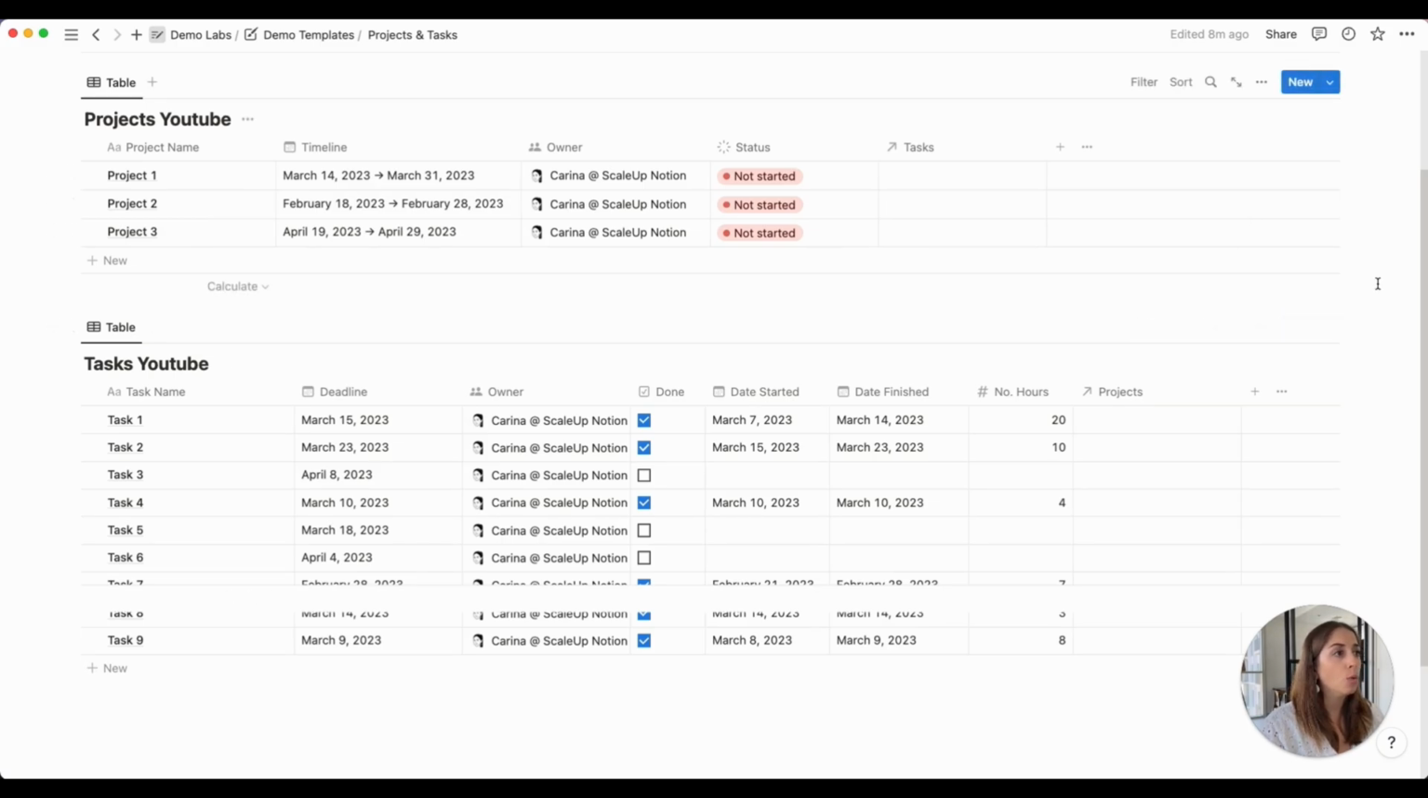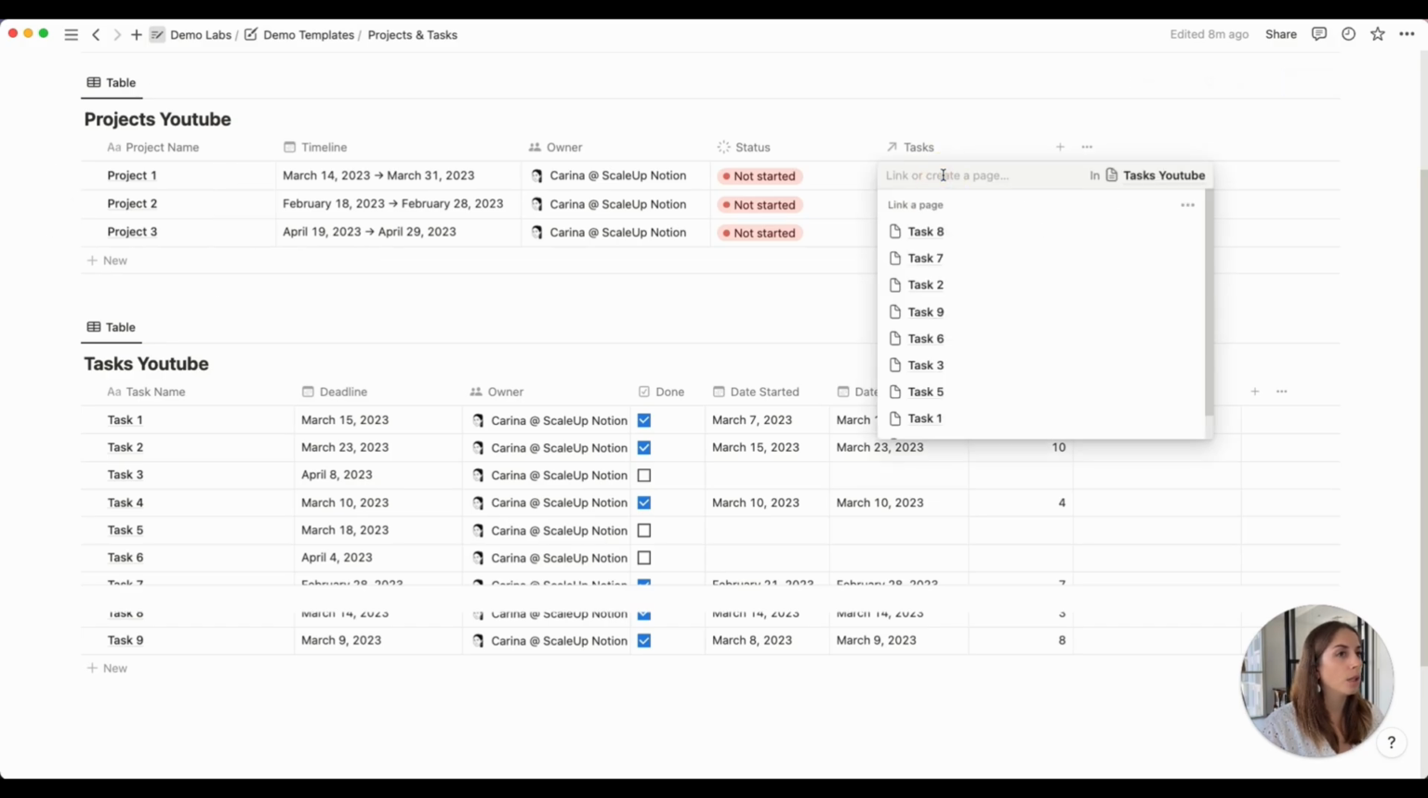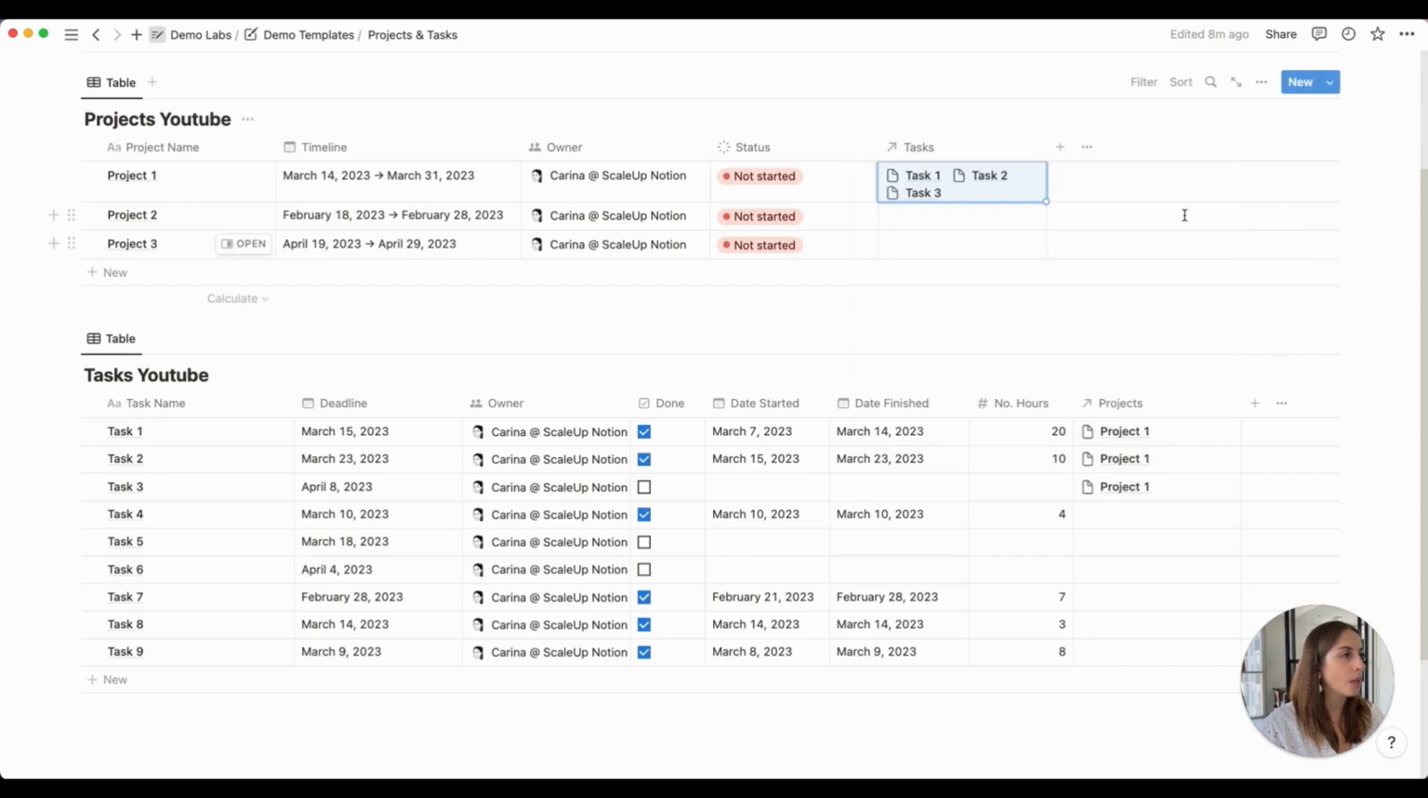What we need to do now is to select the tasks that are associated with each of our projects. So I'm going to select task 1, for example, task number 2, and task number 3. And this is what it looks like. You just see all the tasks that are associated with your project.